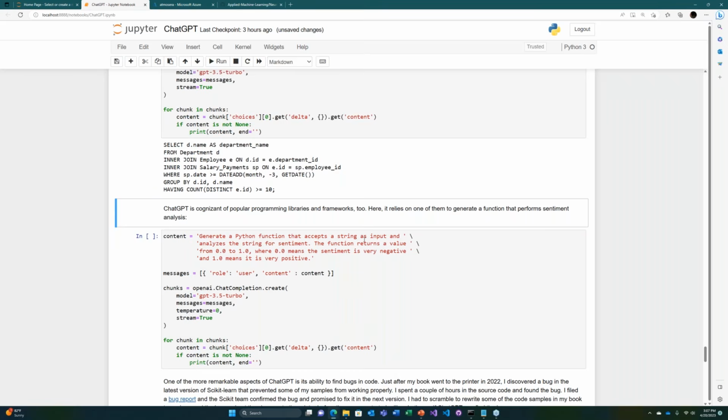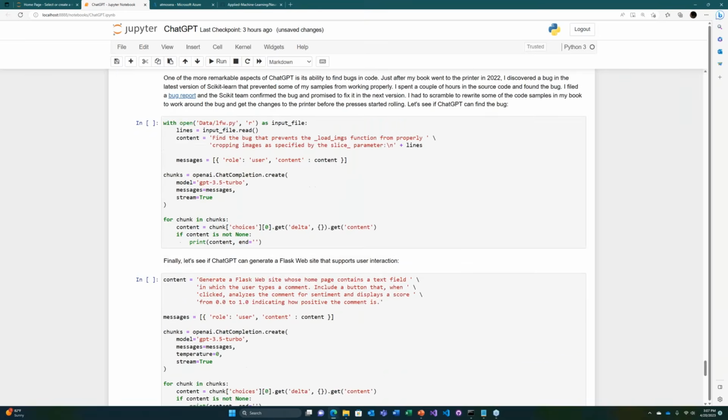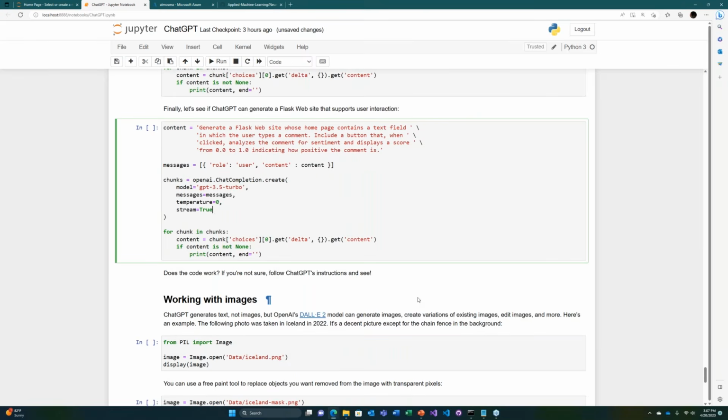There are lots of other things you can do too. Let me just go down to this final example here. Generate a Flask website whose homepage contains a text field in which the user types a comment, including a button that when clicked analyzes the comment for sentiment. In other words, build the website for me, build the web pages, make it a Flask website. Flask is a popular web programming framework for Python. Now, we know that ChatGPT can't create files for us. All it can do is generate text.